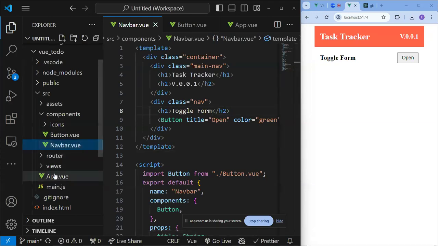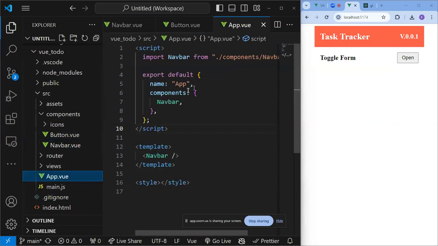Now, if I come to my app.view, in app.view, I want to create the data, right? Remember, anything I want to pass is supposed to be data. I want to create a data, and with this data, I will return something. Look at what we did before inside that navbar, but we've deleted that code.